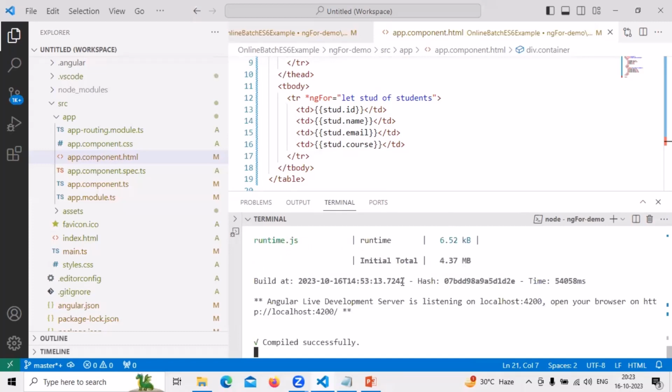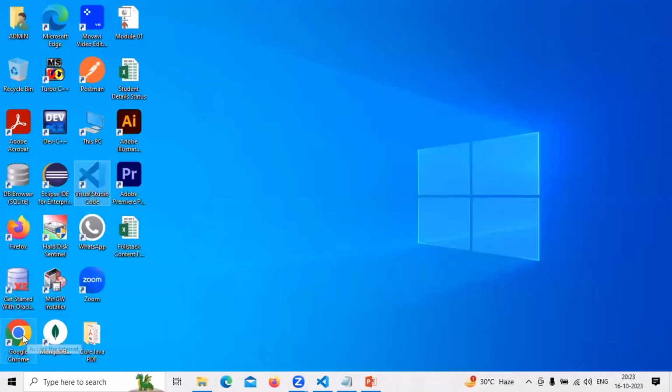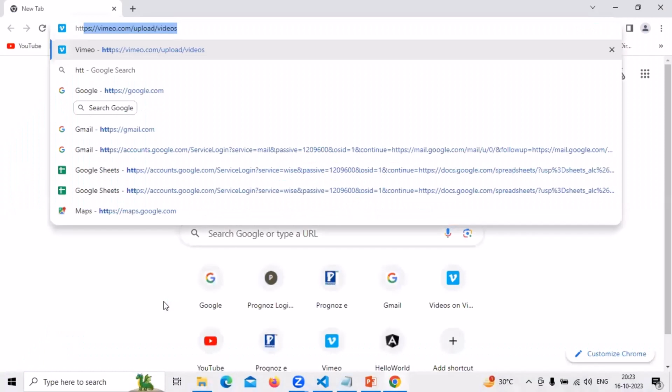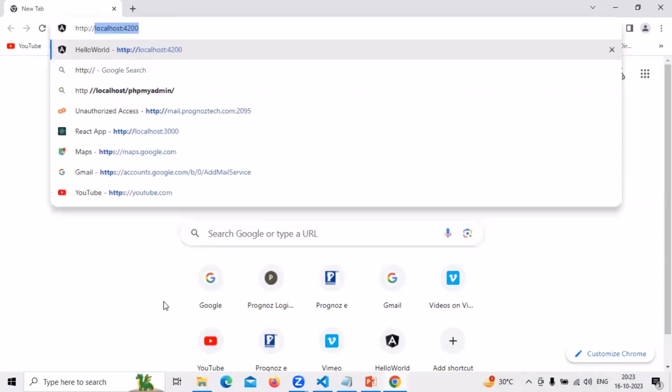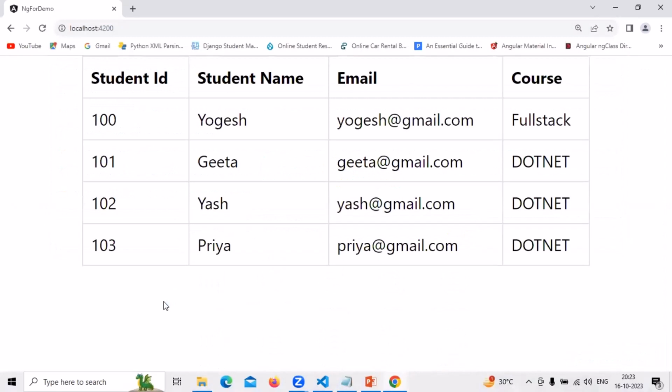Okay, then we have to open the browser. We just have to type the URL http colon localhost 4200. Look at it. Got the data? Yes or no? Yes, sir.